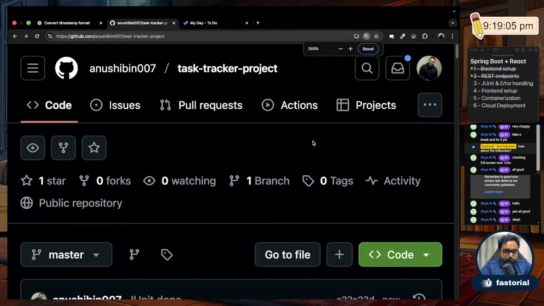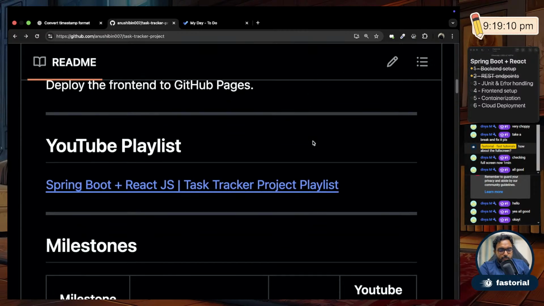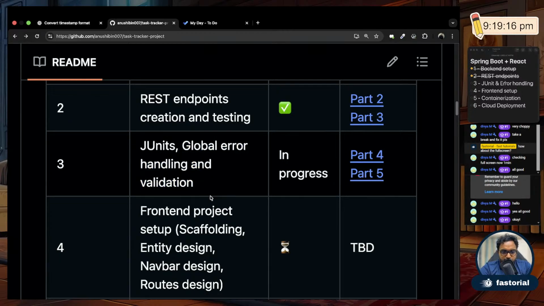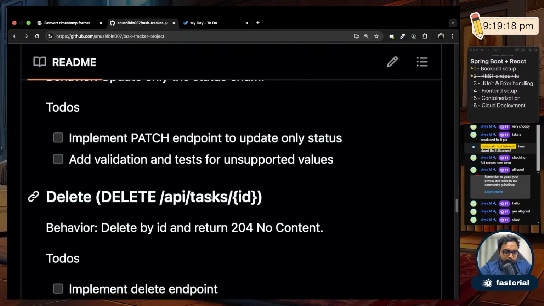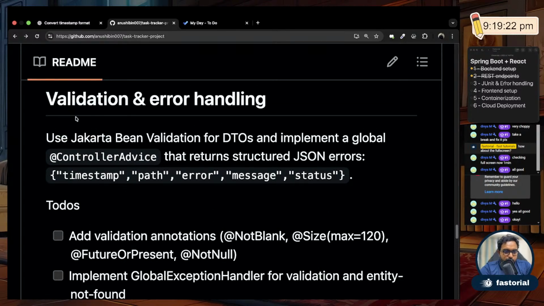So let's move on to the next item in today's agenda. The next item is global error handling and validation. If you see what we are supposed to do here, we have it written down already. For validation and error handling, we are supposed to use Jakarta bean validation for DTOs and implement a global controller advice that returns structured JSON errors.